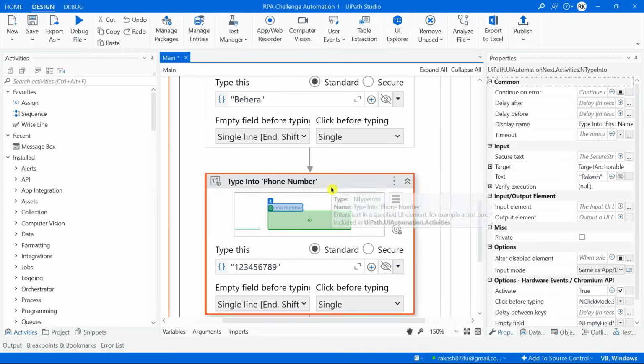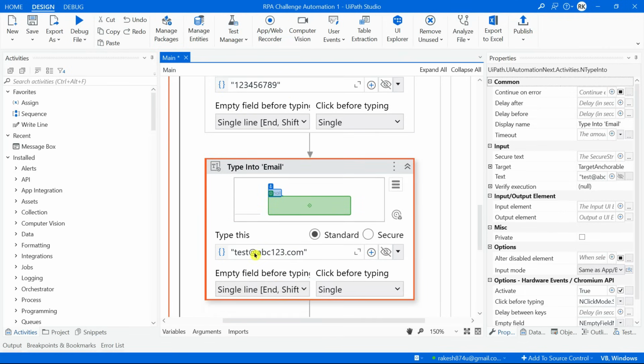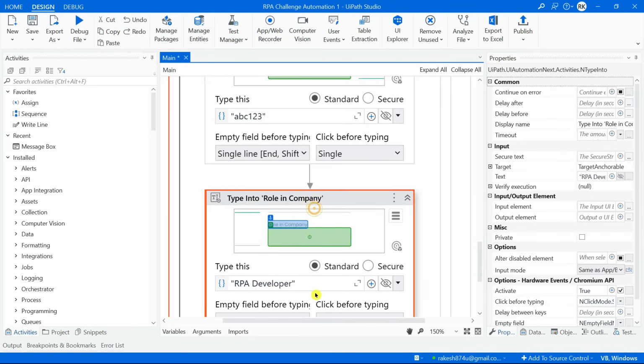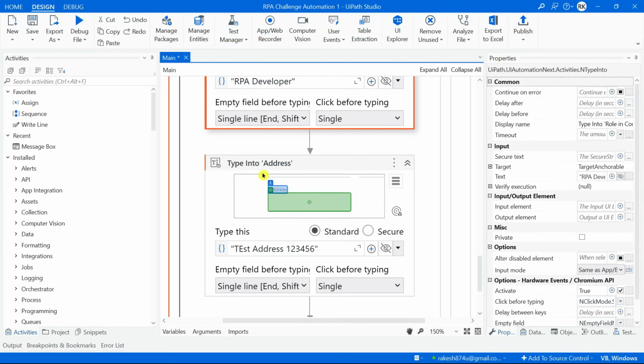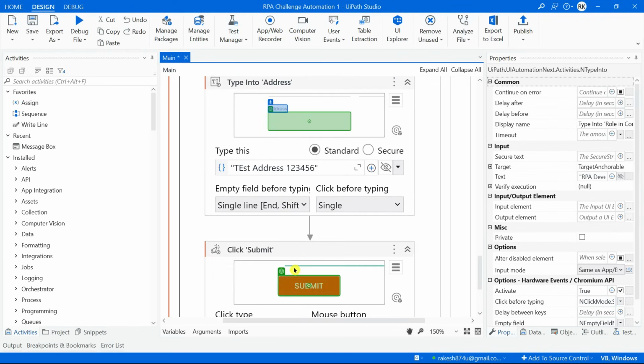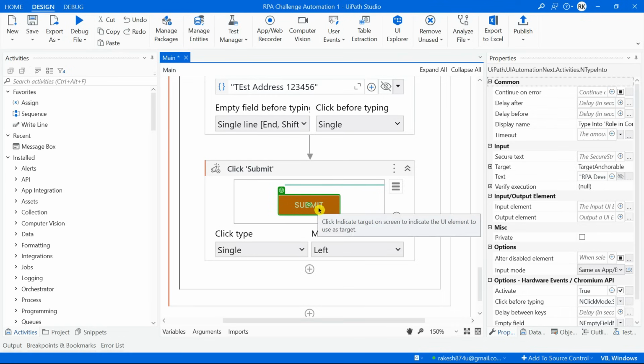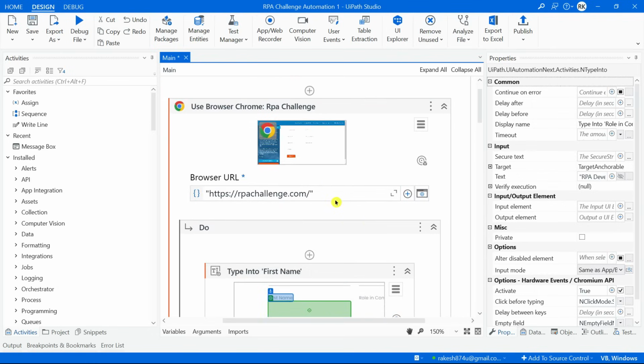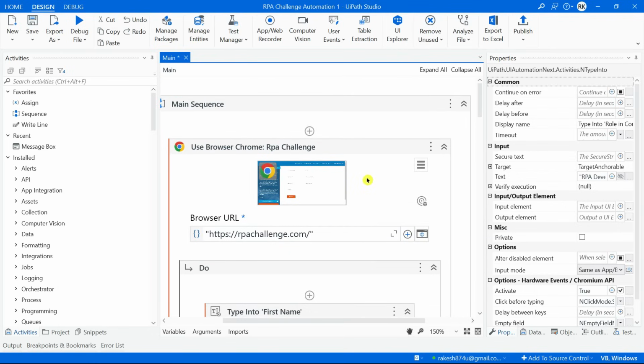Then if you come here, it says type into phone number field. So it is typing some value there. Similarly, email, company name and role in company. So all the fields and the address. And finally, it should hit on submit. So you can see how quickly you have created an automation in a matter of few minutes.